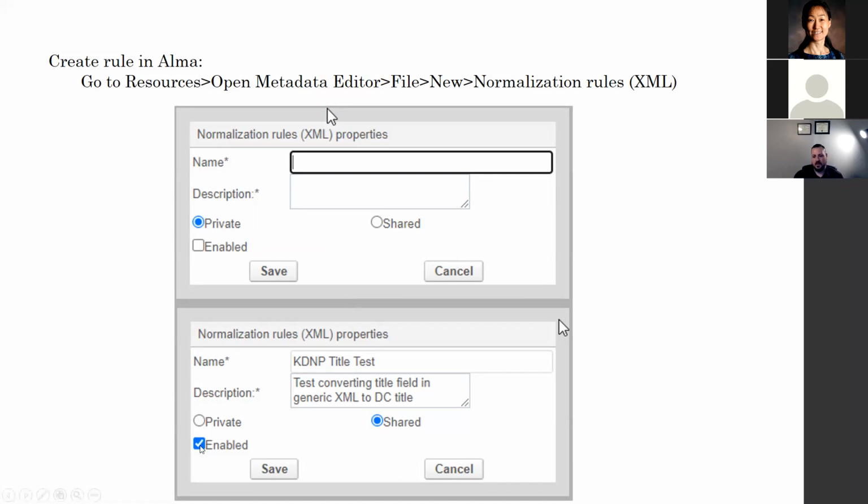And you also want to make sure it's enabled, because again, if it's not enabled, then you're not going to be able to actually find it to put into the process. So just a couple of important reminders.